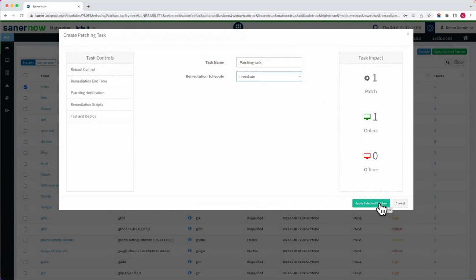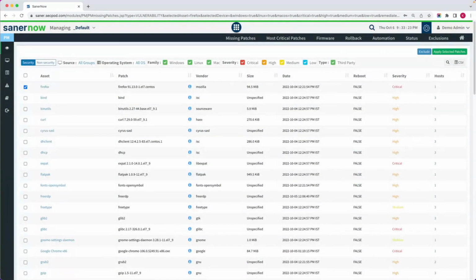So this will make sure that from the VM dashboard itself, you can identify the vulnerabilities, prioritize them, and then remediate from the vulnerability dashboard itself. So it comes in very handy when you are doing your prioritization and you want to remediate.